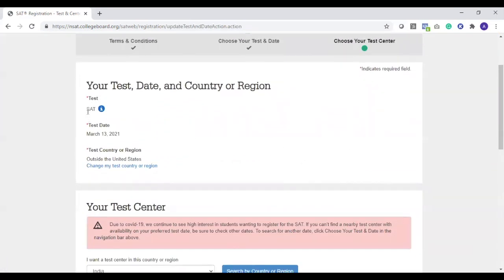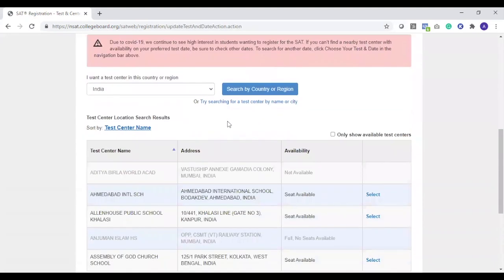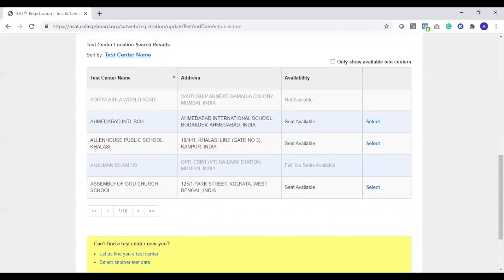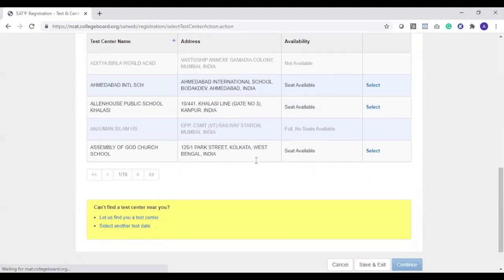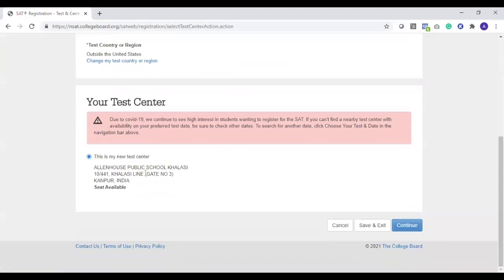So I've chosen the test, I've chosen the date, my country is outside United States. Now I'll choose a center. As you can see, only centers that have available seats are visible. Those where seats are full are not available. So I'll just choose a random school, any school, just to showcase. Yes, so now my school is also chosen. I'll press on the continue button.